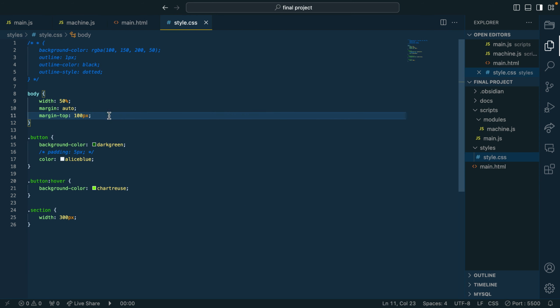So yeah, and then lastly, here's the style. The body I just edited for this video to make it like more centered. And then here's the styling for buttons and for when you hover over buttons, and then the section just restricts the width. Yeah, so then here's the actual thing.